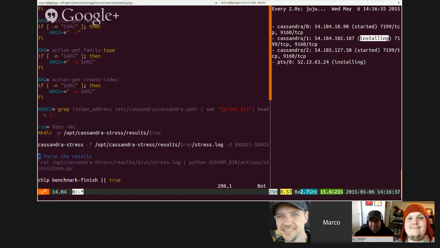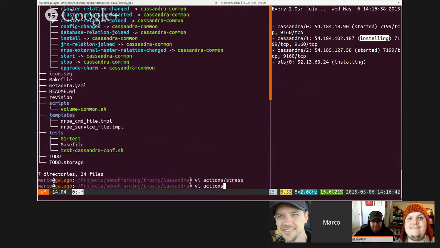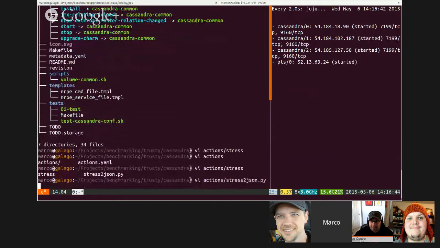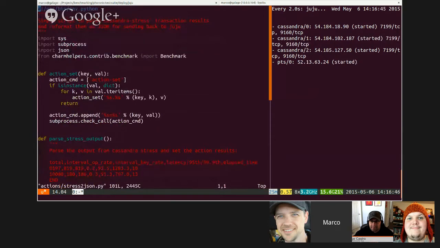So let me go ahead and close this file down. Yes. So the action stress2JSON file looks a bit like this. This is just a Python file. It's probably the easiest way that we've had to consume the files and parse the results.